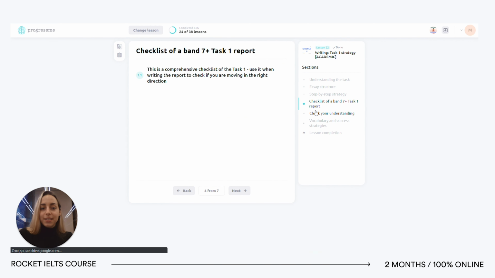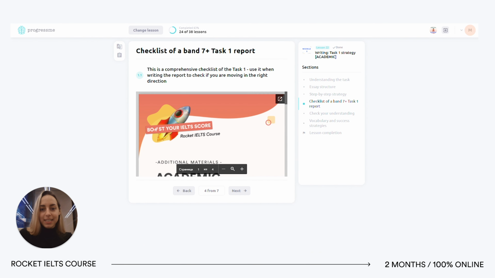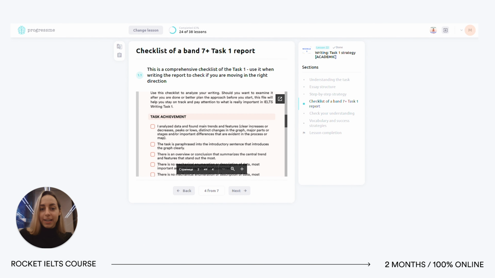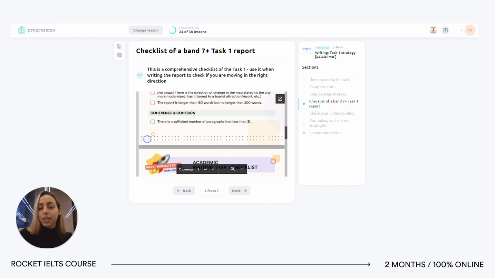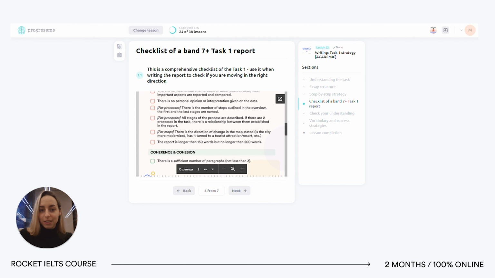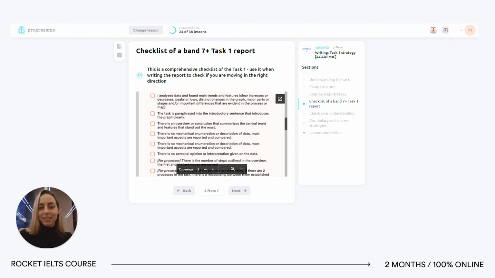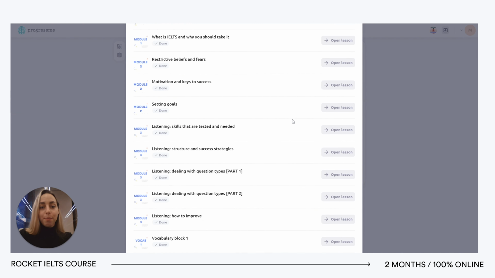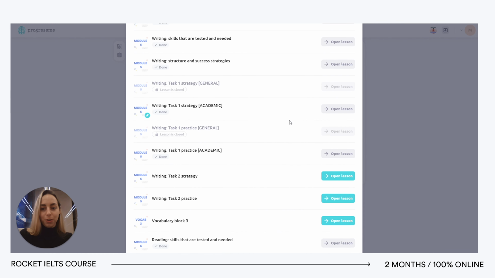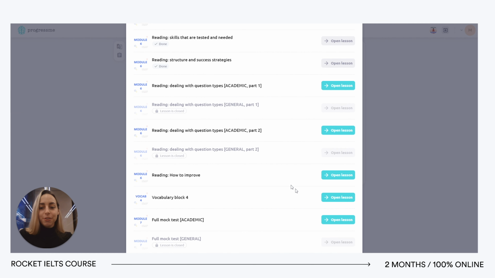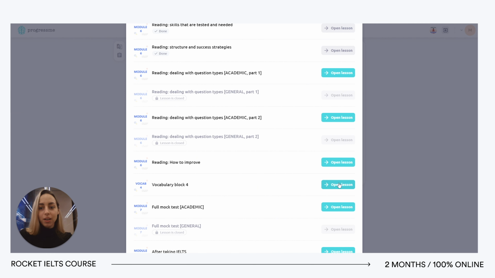We also add checklists that are very detailed for all of the writing and speaking tasks for the VIP package students. Using these checklists, you can be sure that you will score Band 7+. Vocabulary plays a huge role in the course as well. So for example, here is one of our vocabulary blocks that are packed with useful words.